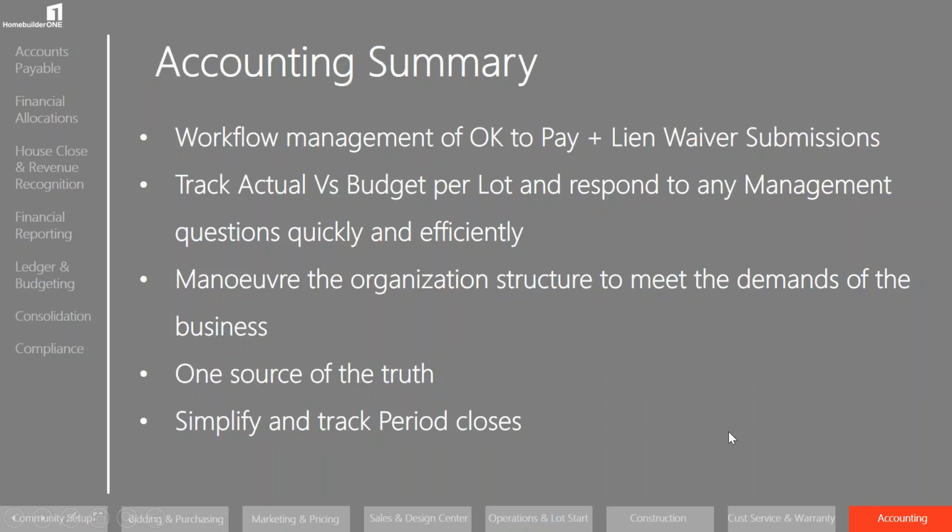So one source of the truth in accounting. Things that we didn't show you, we have workflow around lien waiver through the submission process and the approval process, preventing things getting paid when there's liens out there, of course, being able to track our actuals and our budgets by lot, etc.